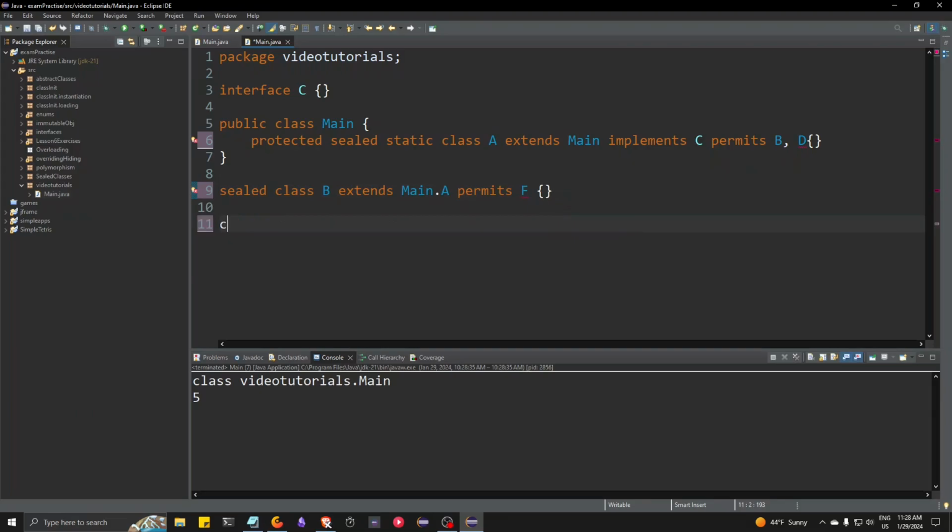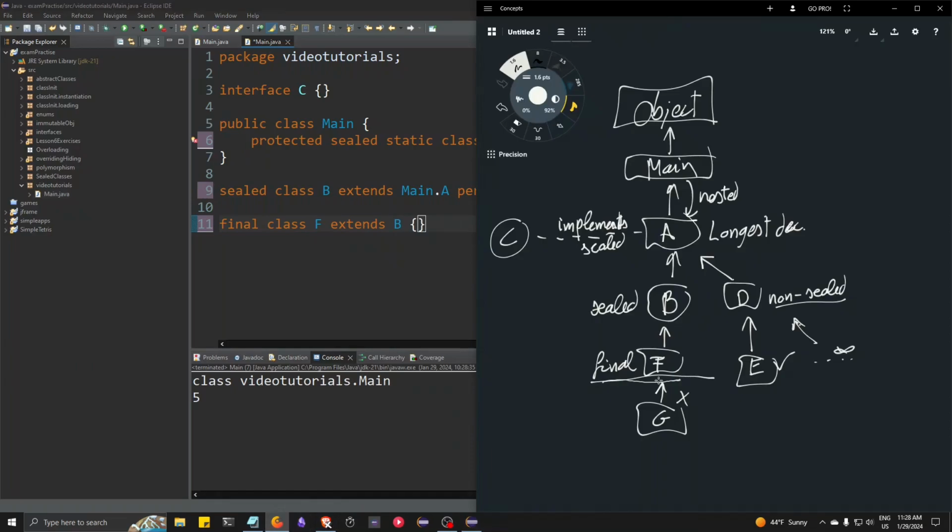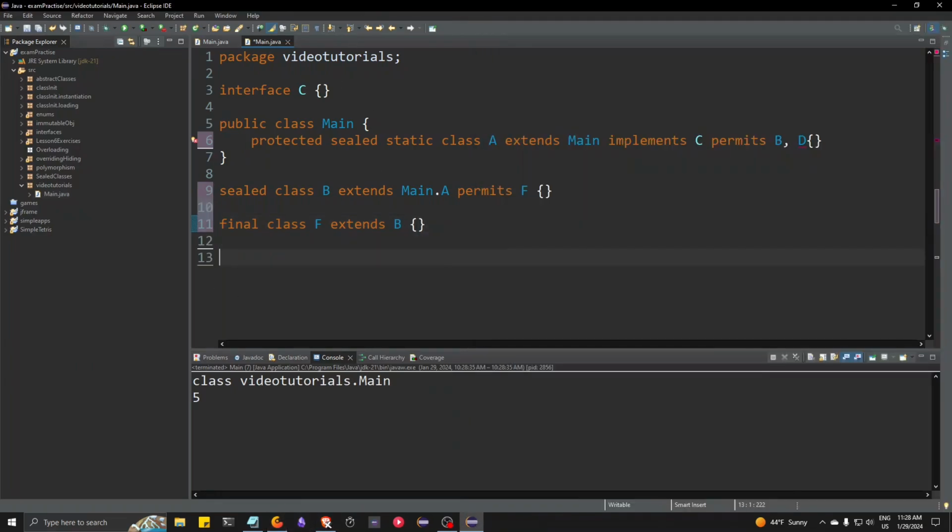Let's create an F class. It's going to be our final class. And this is the F. Final class. Let's not forget about F. Extends B. That's it. So this is the end of our left chain. And let's demonstrate that it's actually closed off.